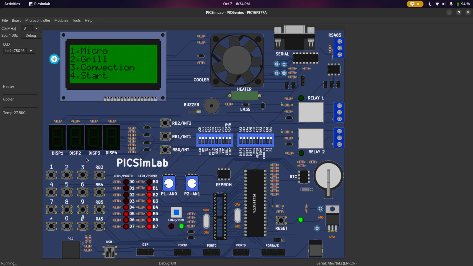So we have set the threshold or limit value for the convection mode as 180 degrees Celsius. So now we'll check if the function is working. We'll try entering 200 degrees Celsius as the value, and then we'll check if it is taking the input or not. So as we can see, it is saying that the temperature we gave is invalid.